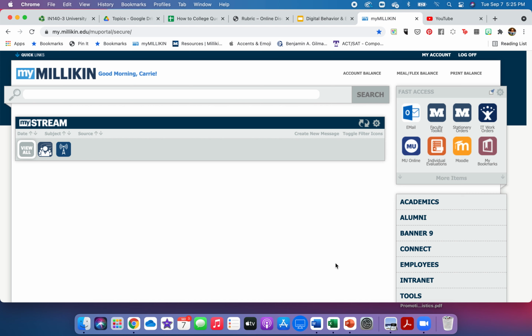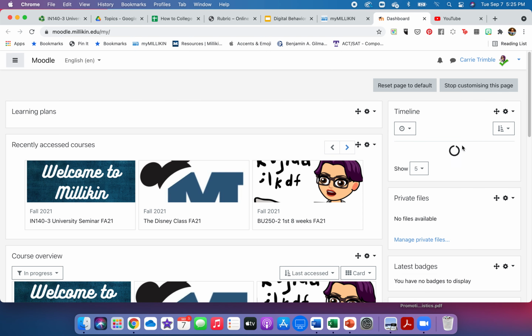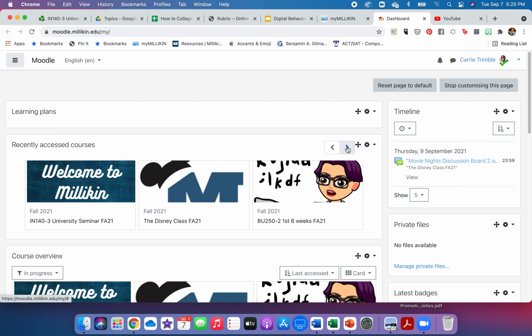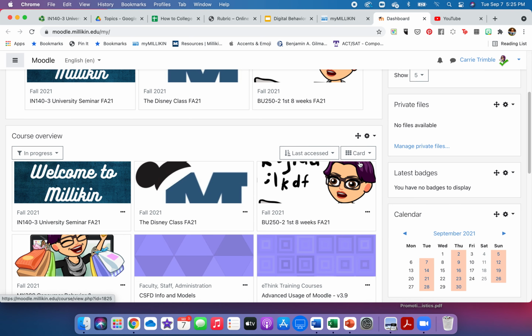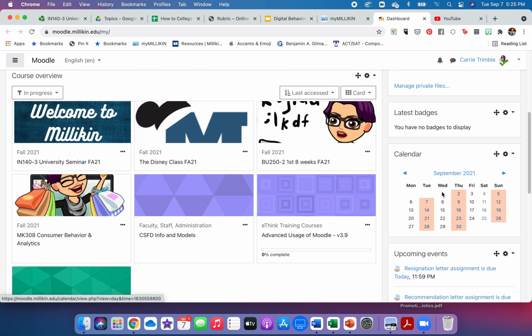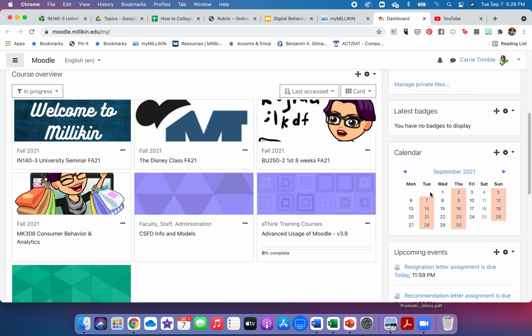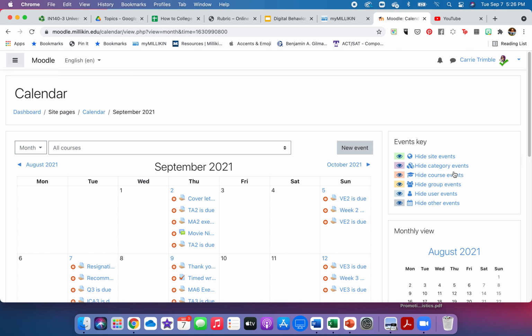So we are going to start in My Milliken, and obviously we're going to open Moodle. And from your dashboard here, if you scroll down, you should have the calendar block on the right. Because I've activated the calendar for the class that you're in with me, I know that you should have it on there. If you click on it where it says September 2021, it will open the calendar up large.